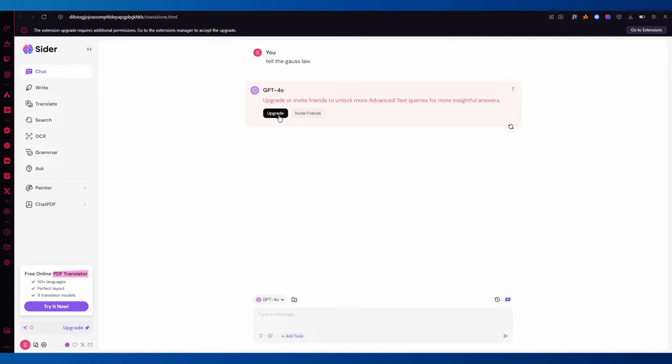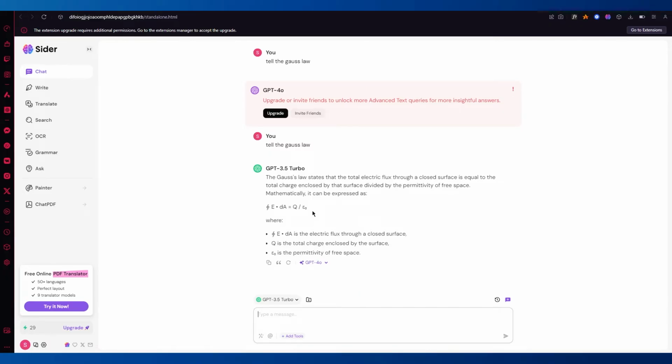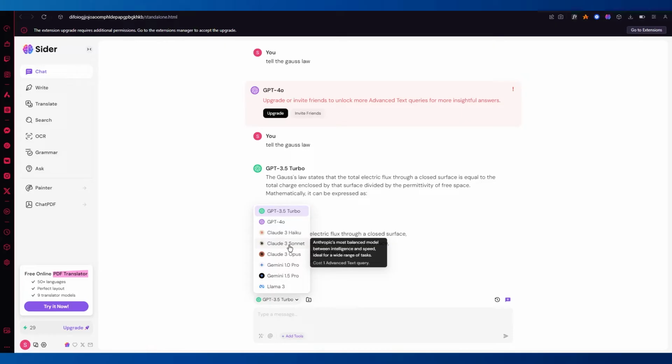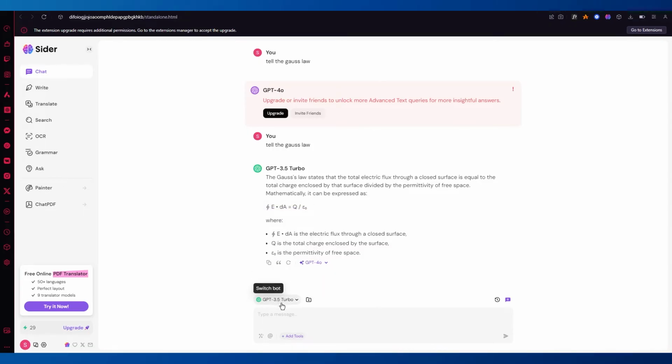Now GPT 4.0 does need an upgrade to unlock this text query. So you can stay in turbo and ask your question. So let's say I'm going to just ask the Gauss law over here and look at that. Starts giving us the necessary messages. Now moving on, you can also use these ones over here to create different things for yourself. It all depends on your use.